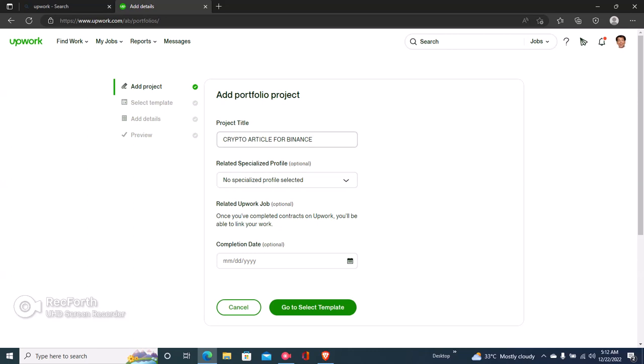And then right here, you can see related specialized profile. You can select no profile or choose any specialized profile you have, but it's better to click on no profile. And then you can add this portfolio to your specialized profile later on. Okay, so right here, click on completion date and then choose the date that the specific project was completed.